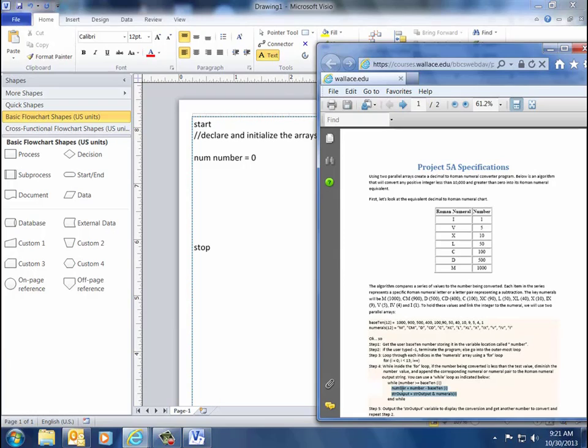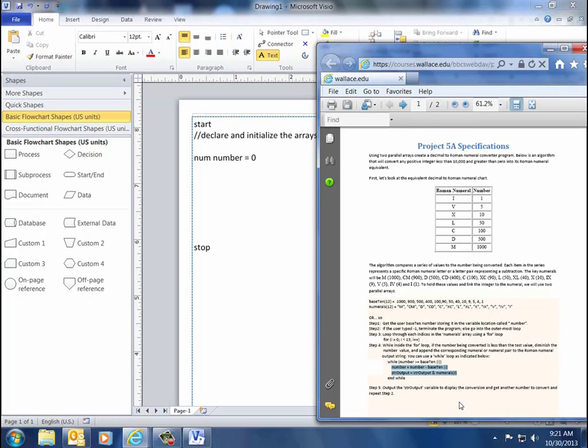Okay, so you're setting up the number, and then you're outputting that same numeral from the parallel array at that same indices. Okay, and then step 5 says output the string output variable and display the conversion, then get another number and convert, and repeat step 2. So as long as they want to keep going, we're going to keep going, and that's that outermost loop.